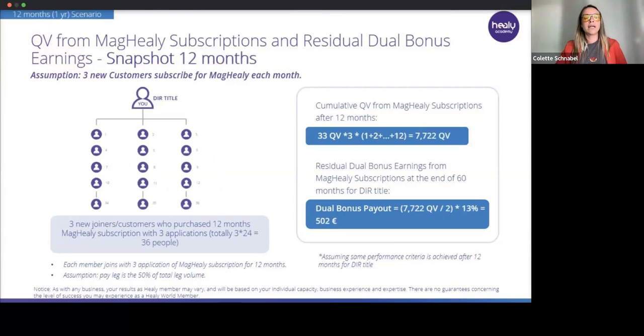Now, if we move up to what that would look like at 12 months' time, we've added all those people. So now our QV is at 7,722. And if we break that down, that dual bonus is 502 euros. And that's just 12 months. So 3 new customers who purchased 12-month MagHealy subscriptions with 3 applications. So that's actually 36 people, right? So this is 36 people. You're making 502 euros. At 24 months, we're getting up to 72 people now.